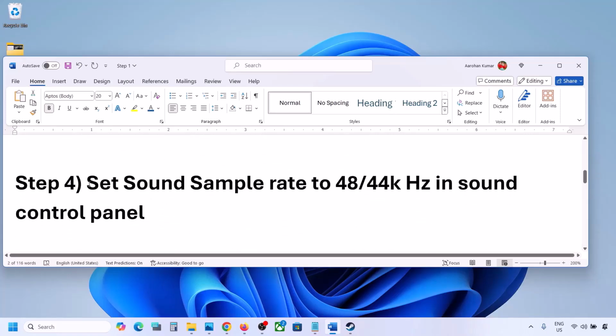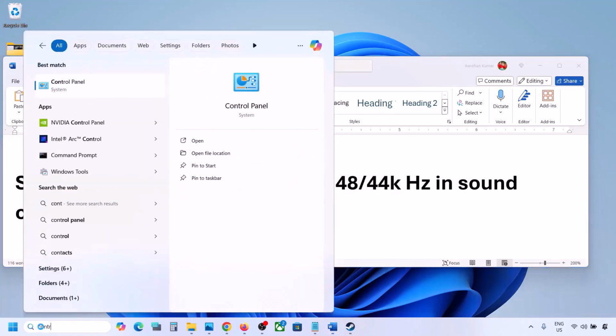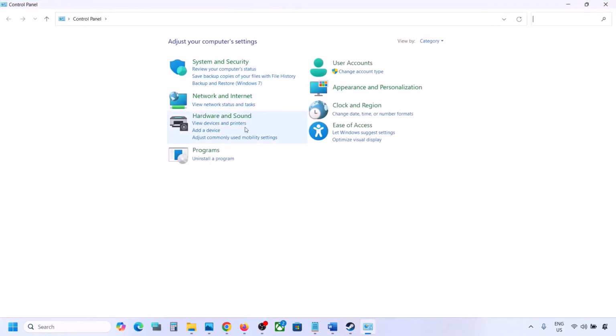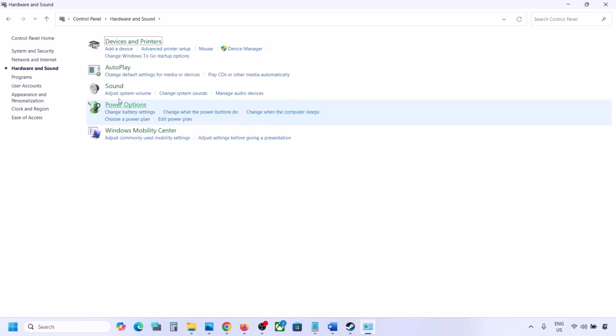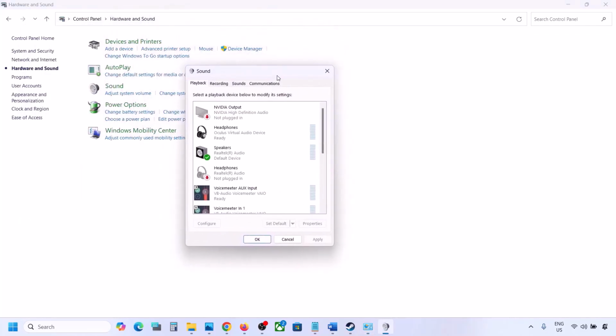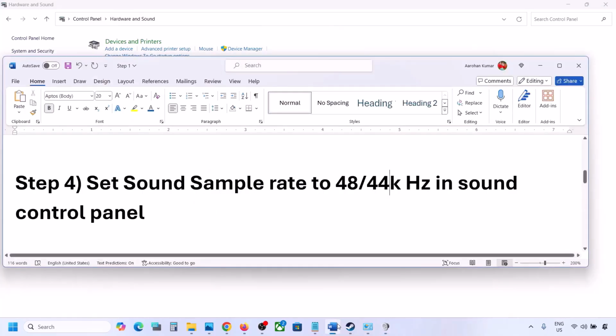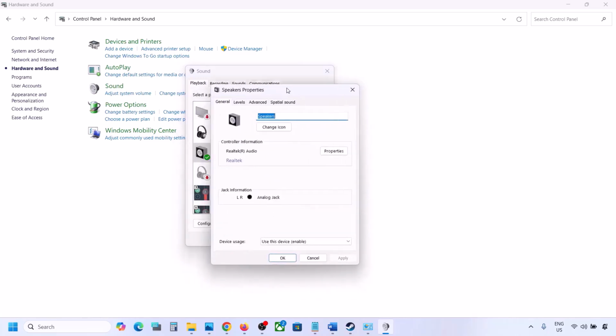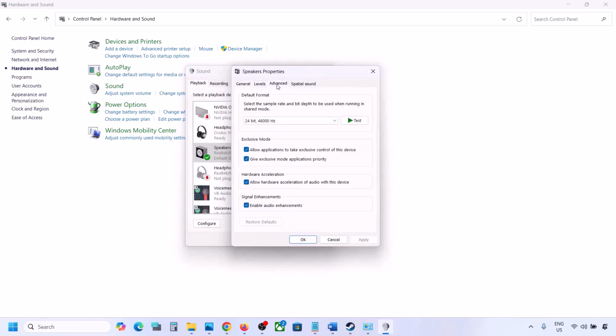Next step is to set sound sample rate to 44,000 Hz in sound control panel. So type in control panel in Windows search box and then go to control panel. Now go to hardware and sound. Now click on sound over here. This will open sound control panel. Now over here you have to select your audio device. Make sure that you select your audio device over here and then make a right click and then go to properties. Now over here go to advanced option.